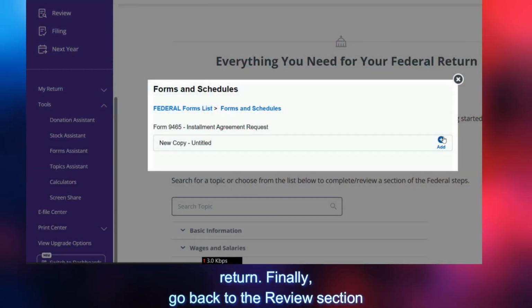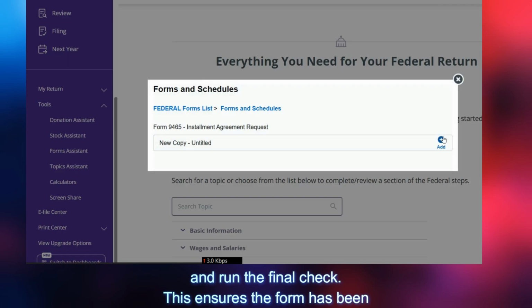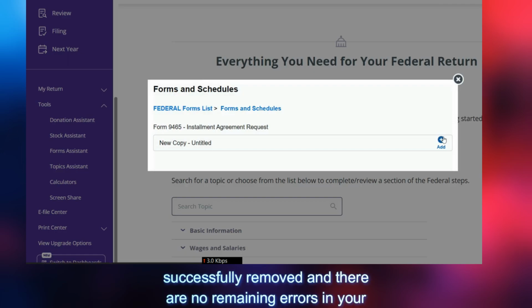Finally, go back to the Review section and run the final check. This ensures the form has been successfully removed and there are no remaining errors in your return. And that's it. You've successfully removed Form 9465 from your TaxAct return.